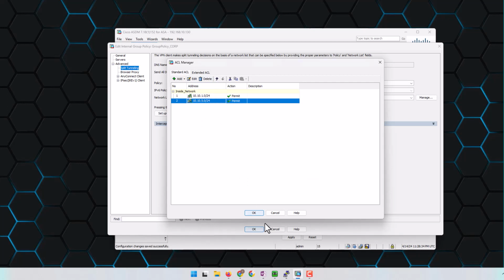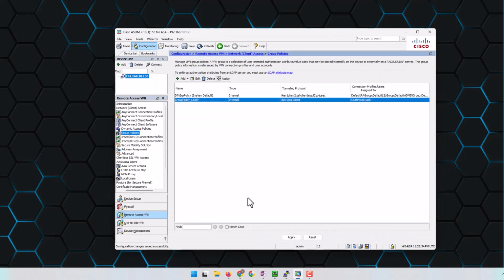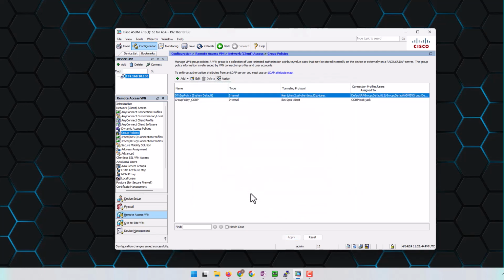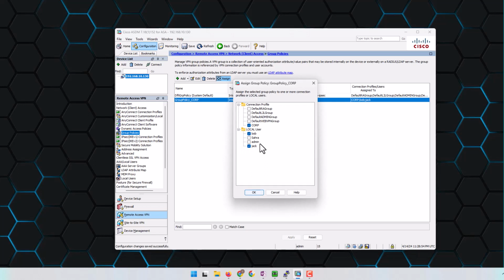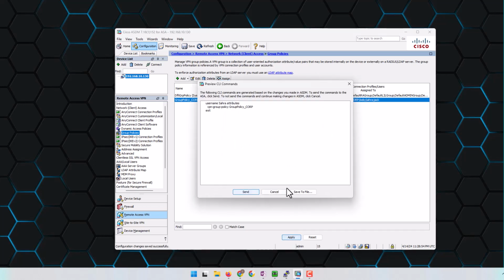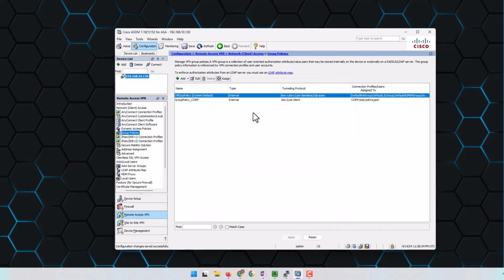Actually we can do this here, and if I apply this, let's apply, and see what will happen. Now you see that with the corp policy, Bob and Jake are assigned. Actually let's assign Sarah here also, and okay, now Sarah is also using this group policy corp.